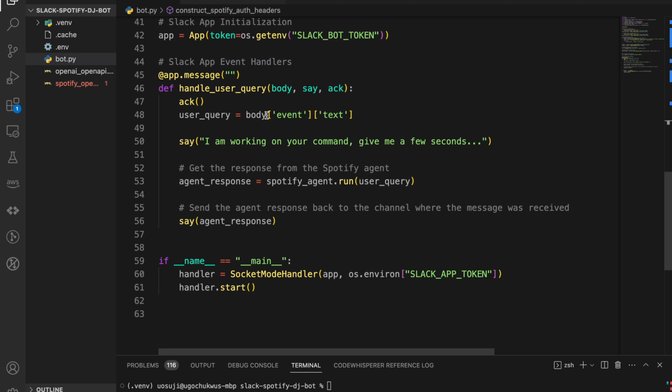Now we're obtaining the text that comes in through the message and storing it in our user query variable here. To obtain that, we're basically using the body attribute, which contains the payload for the entire event.